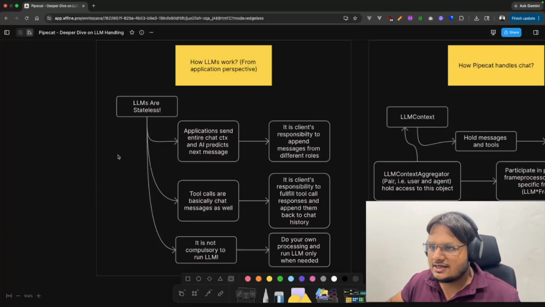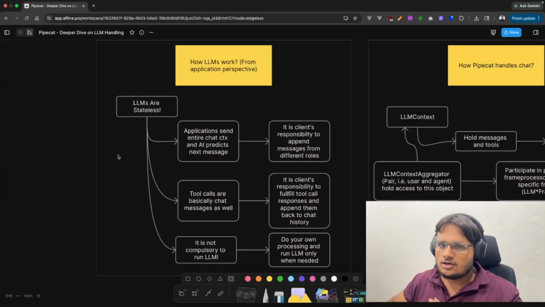So to summarize, LLMs are stateless. You handle the chat history, you handle the tool call invocations, and it is not at all compulsory to run LLMs.